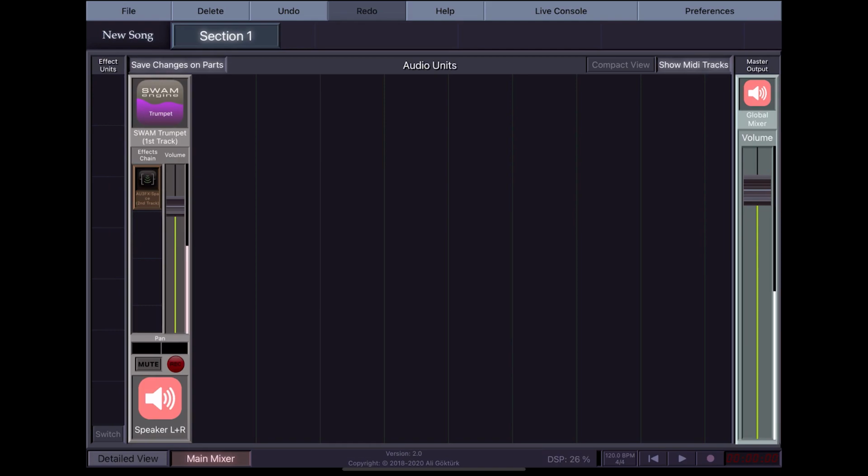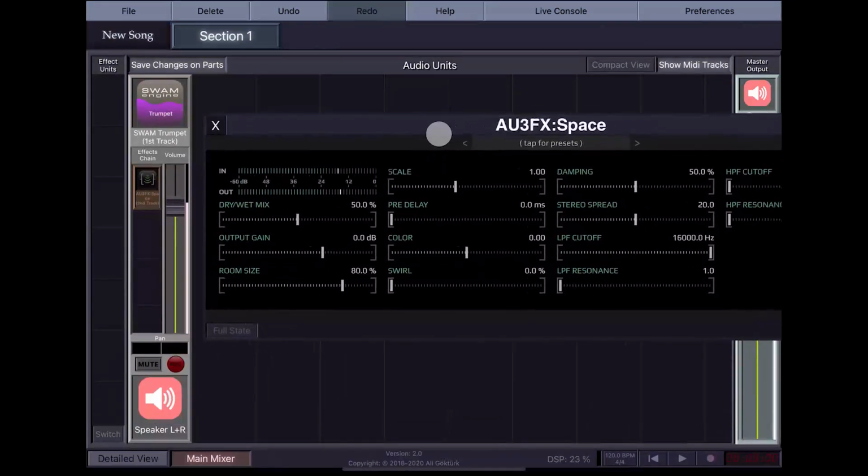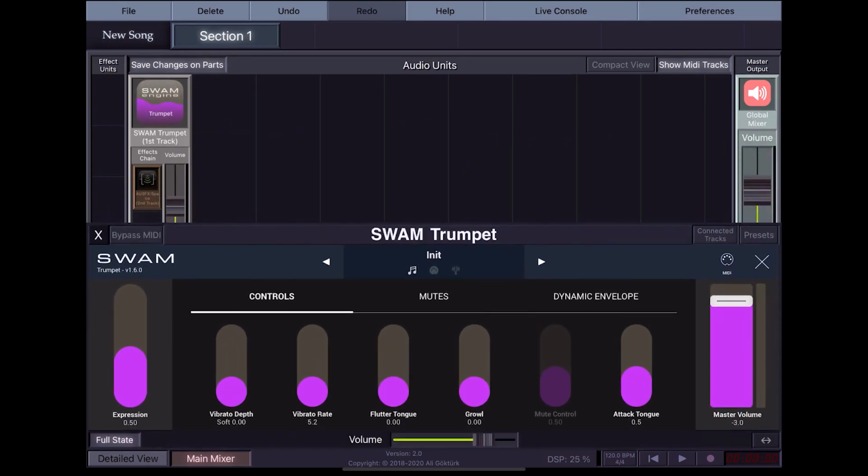and just leave it on the effects chain. So it's that easy. By the way, on the main mixer, you can directly access these audio units' user interfaces by tapping on them. And since it's a mixer, you can control the volume.